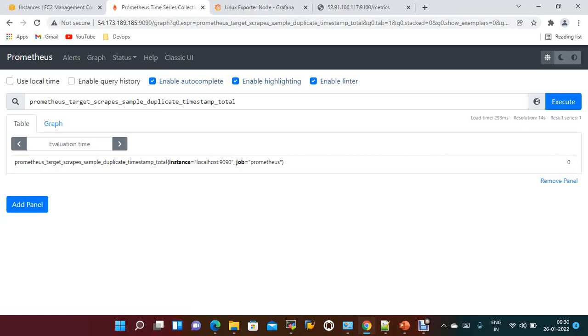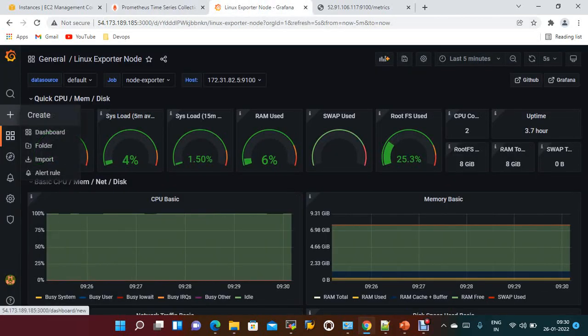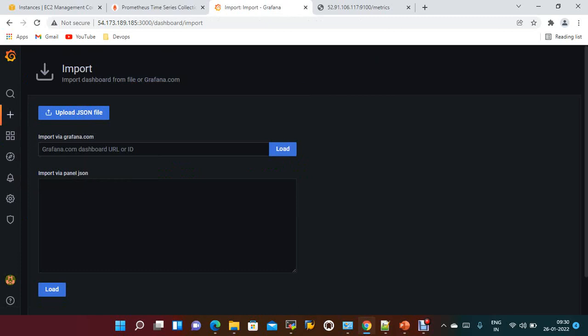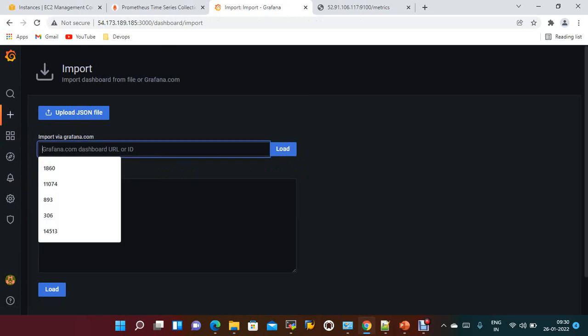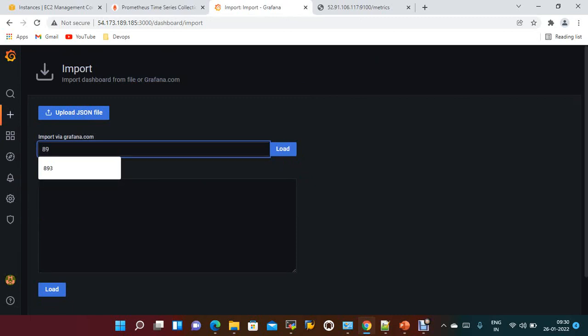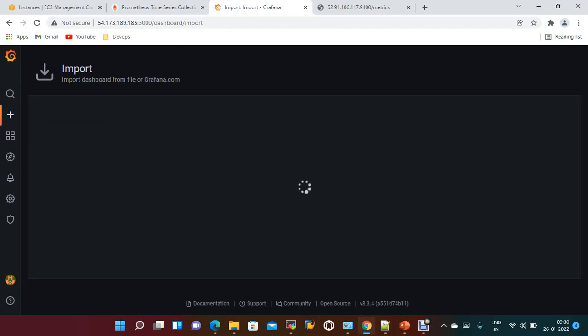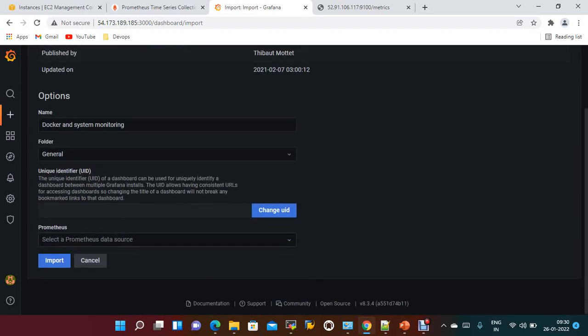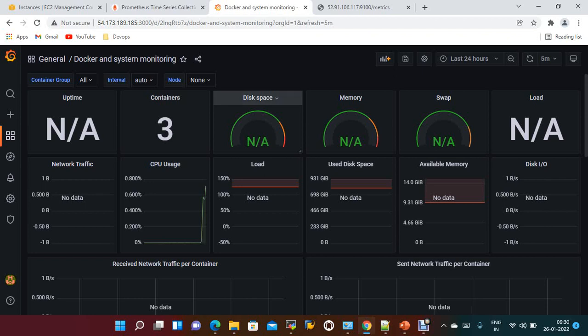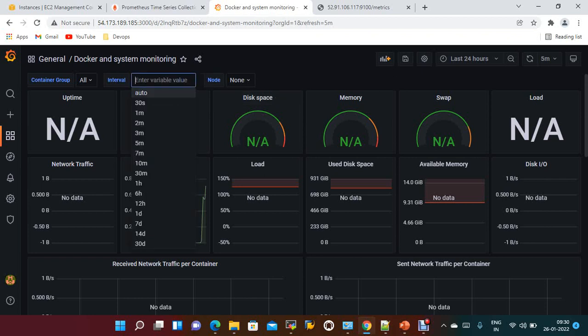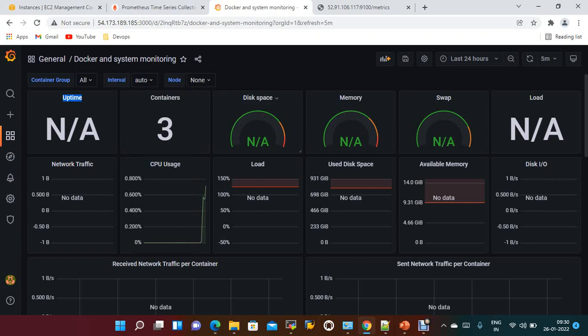Now we need to see these details in Grafana. So we will create a new dashboard, and for that, import. There is a dashboard number for Docker containers. Import via grafana.com, the dashboard is 893. Choose the Prometheus default data source and import. So it will show you the list of containers, disk space, and the number of containers running, which is 3.